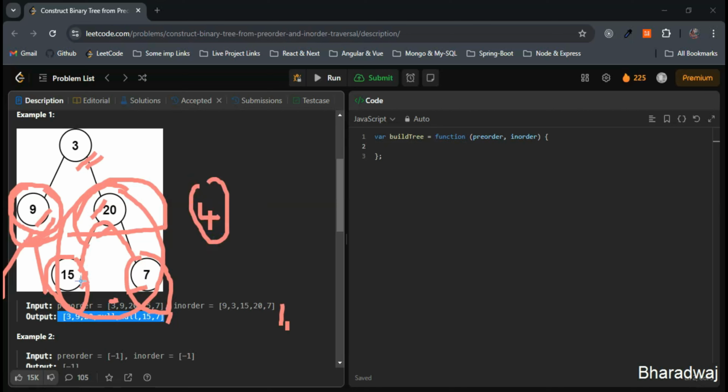Fourth step is what we have: 15. So preorder is 15 and inorder is also 15. Why are preorder and inorder both 15? We don't have other values here. Both will be null, and the subtrees for 15 will be null. So the root will be 15 in this case, in the fourth step. Both left and right subtrees are empty since it has only one element.